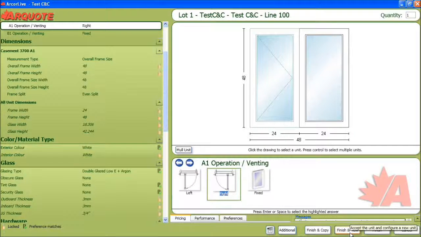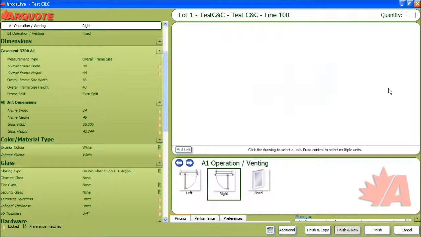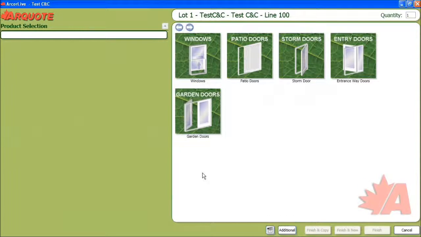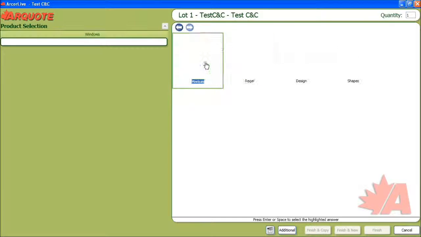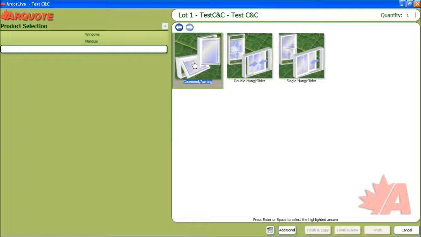So now here, if we click finish and new, we've basically ended, and we'd start our next window. Okay, we're going to keep adding some windows here. So I'm going to go window, marquee, casement. Let's add an awning this time.